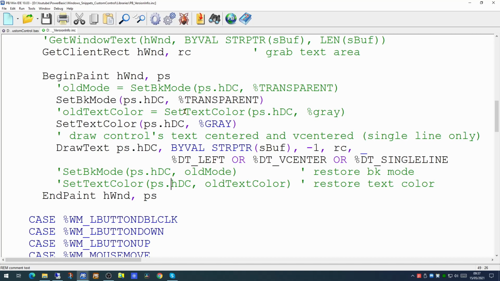Now this is a very simple custom control. It has no interaction with the user whatsoever, it just displays information on the screen. But this is designed to give you a short introduction to what custom controls can actually do and how they actually do it. But that's it for today.